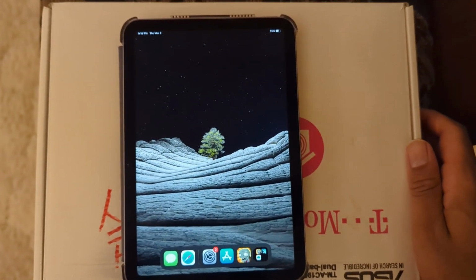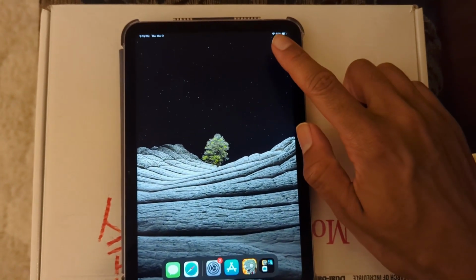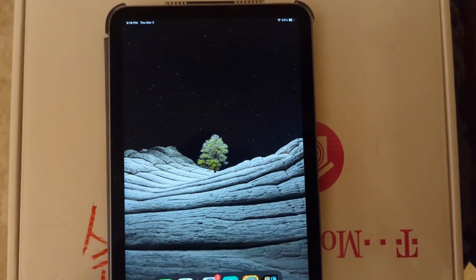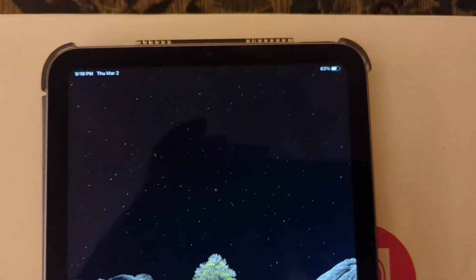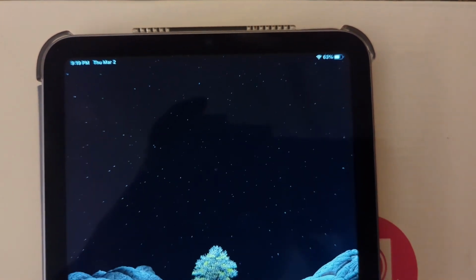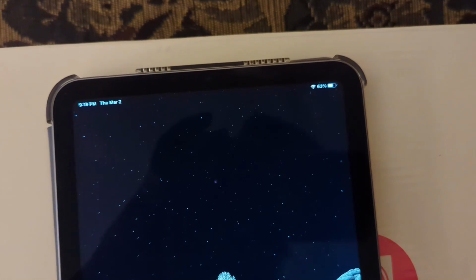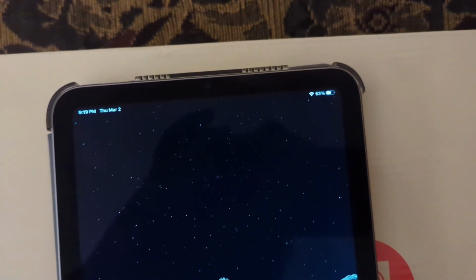So right now I'm having an issue, and it just happened. Up there, the little Wi-Fi signal is constantly appearing, then disappearing. See, there it goes again. Right now my iPad is running iOS 16.2, I believe.